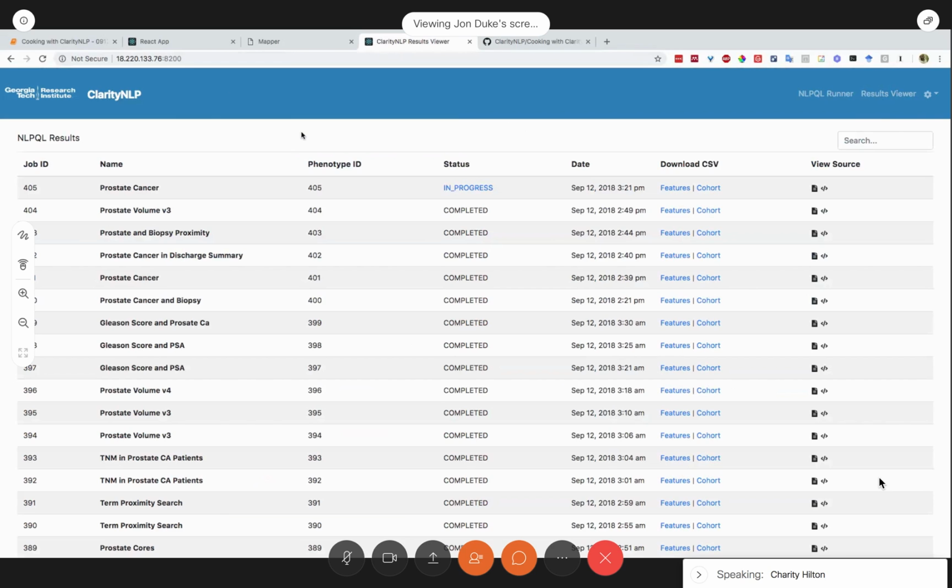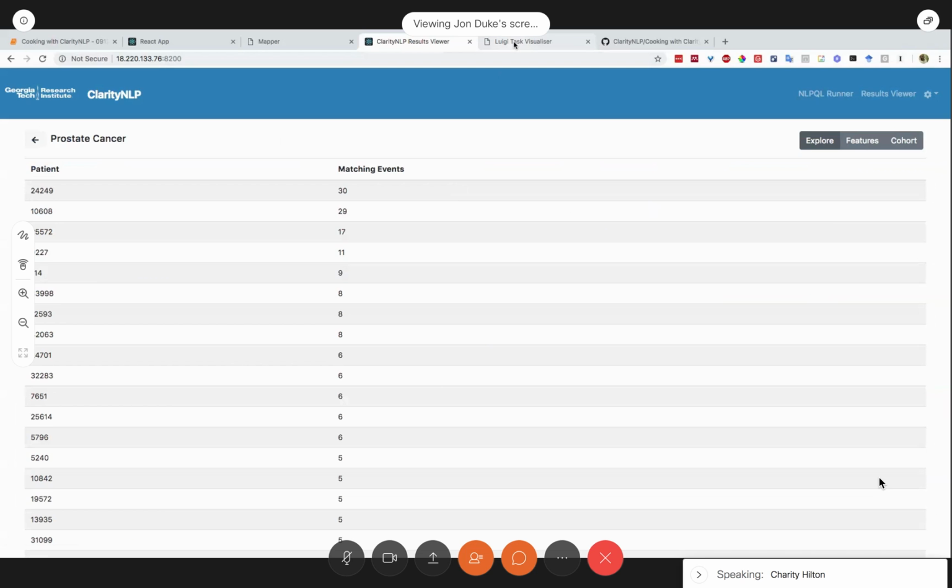If I click here, I can see the Luigi task visualizer, which shows me what's cooking, what's been running, and how many tasks are pending. It's a pretty short little job. That job is now done, and now I have results from prostate cancer.